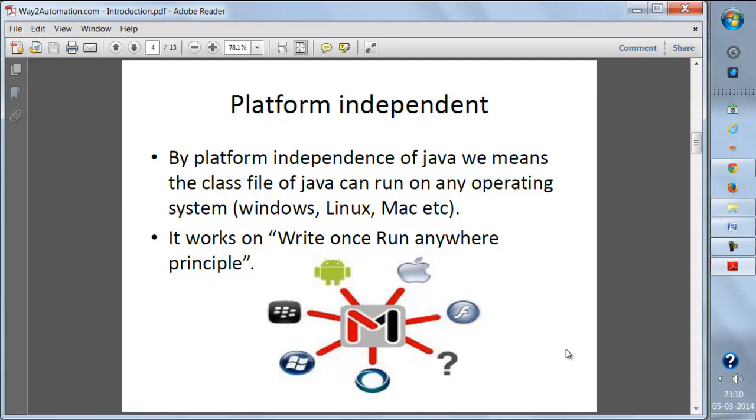So it basically works on the principle of write once and run everywhere, right? This is just because of the class file that is provided by Java. Once we compile the code of Java, it converts into the class file, and then this class file can be executed anywhere. How all these things are done, we're gonna see very soon, right?